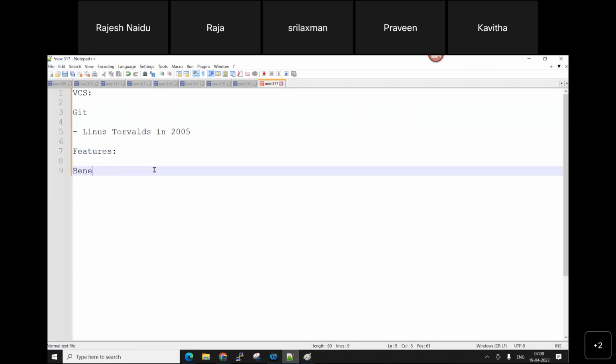Next, what are the benefits? What are the benefits? So Git has multiple benefits. One is offline work.